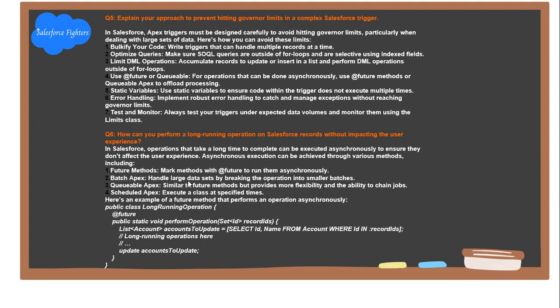Batch Apex handles large data sets by breaking the operations into smaller batches. Queueable Apex is similar to future methods but provides more flexibility and the ability to chain jobs. Scheduled Apex executes a class at specified times.